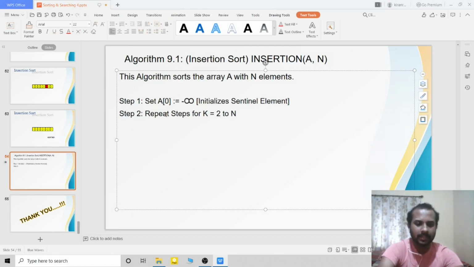Either you can write it like this, for k is equal to 2 to n, or you can make it something like this also, 2 comma 3 comma 4 dot dot dot n. So this will also work.